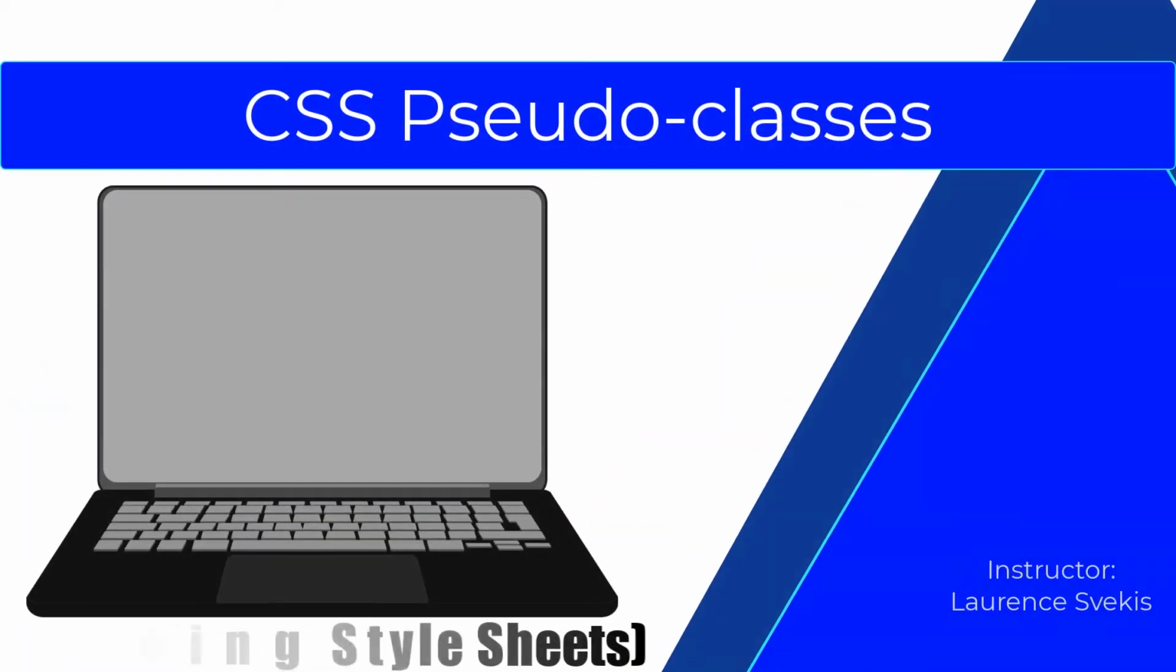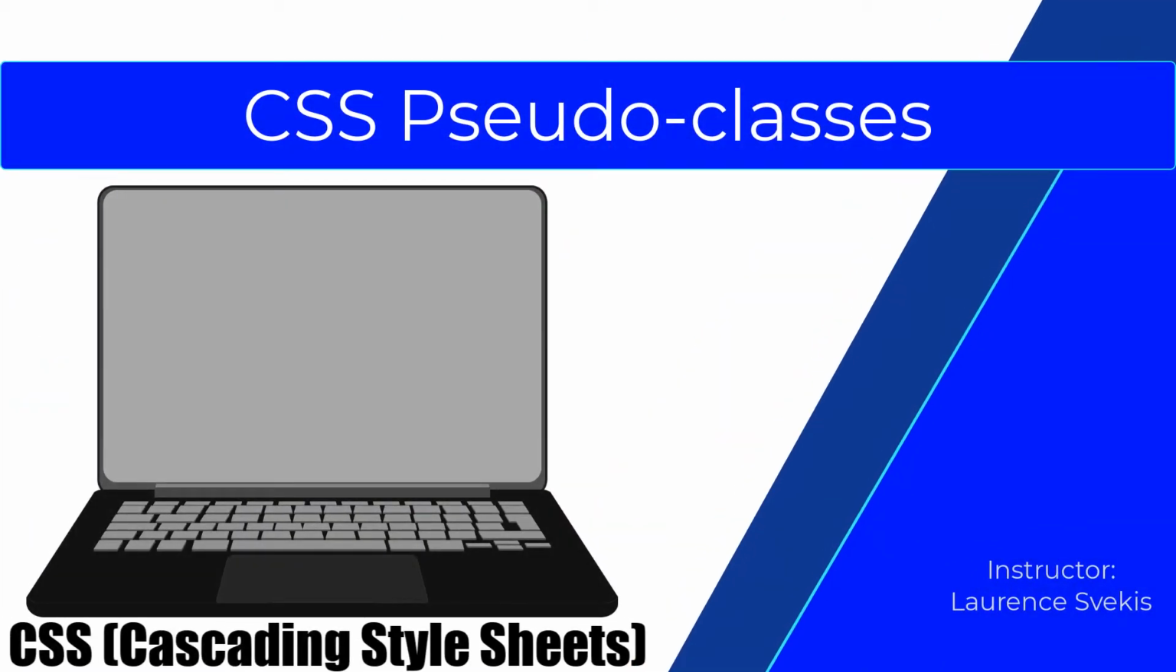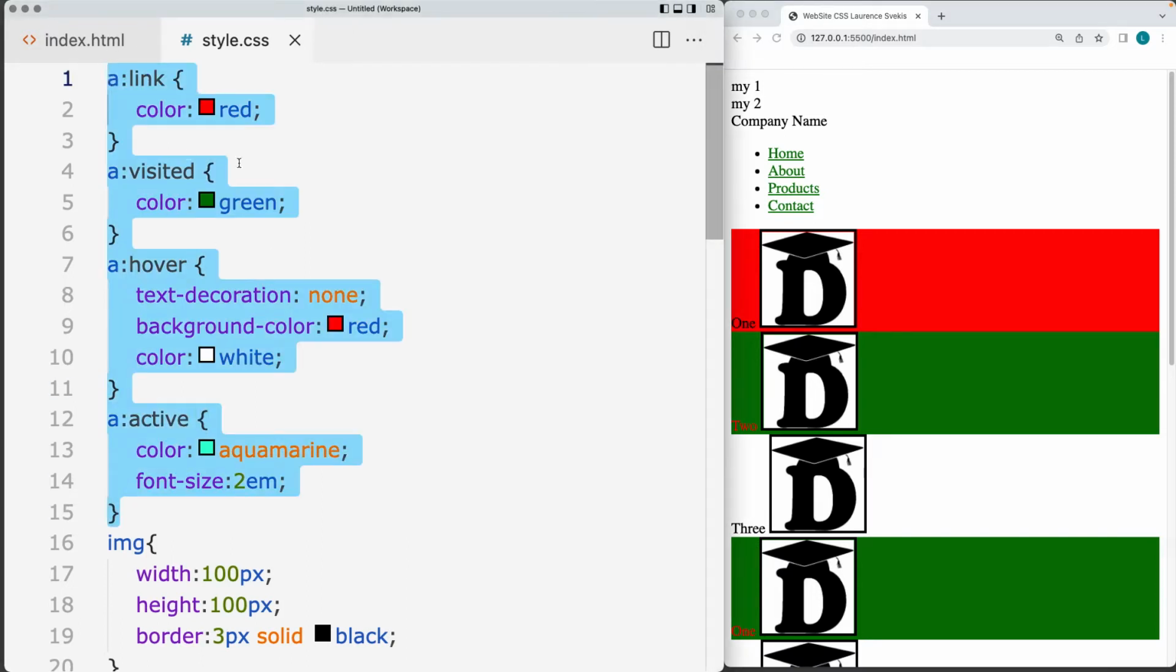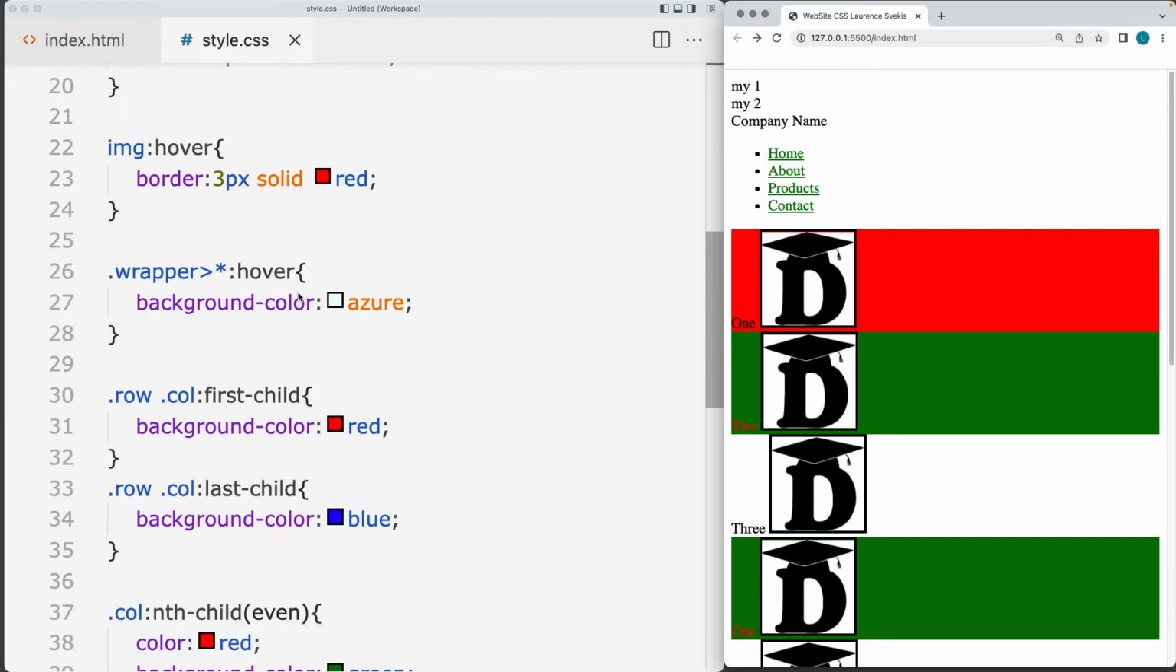It's going to be a fun lesson where we're going to be focusing on the pseudo-classes. What pseudo-classes do is they allow us to make selections as well as define the state of an element. So typically used on anchor tags where they've got the link, the visited, the hover, and the active. You can update those styling properties.